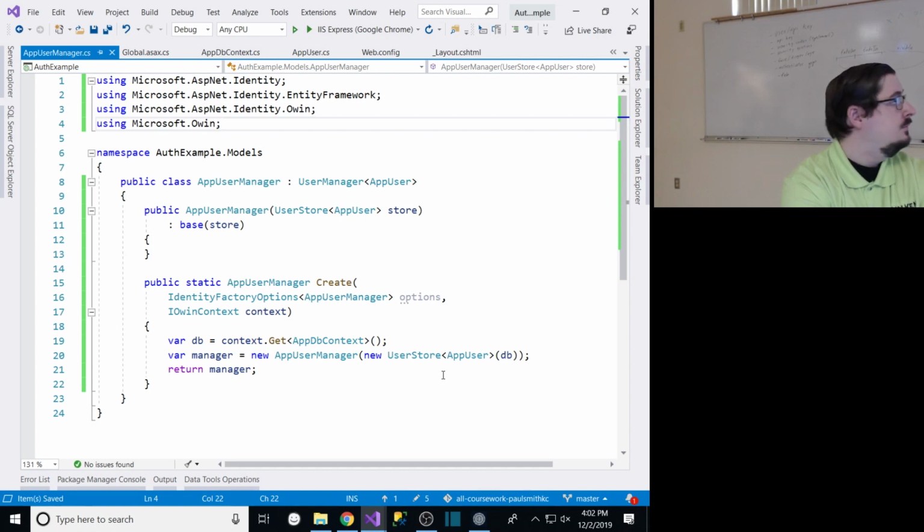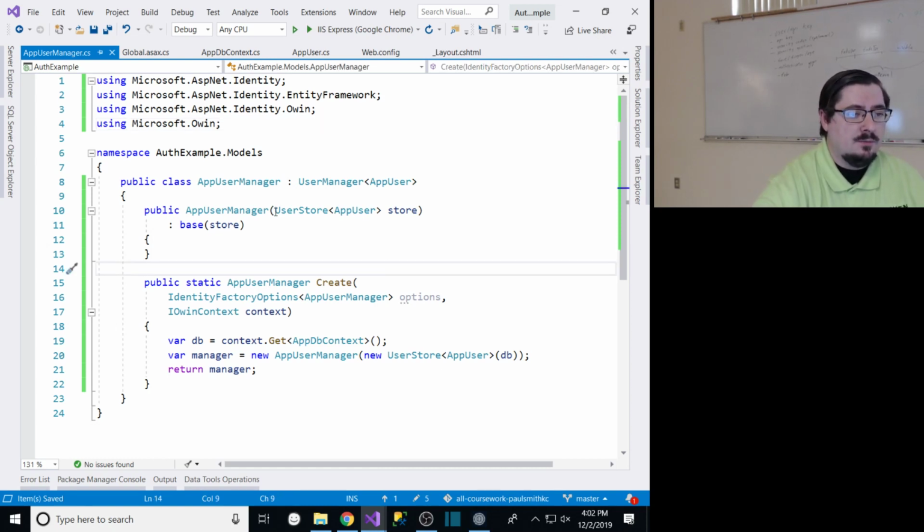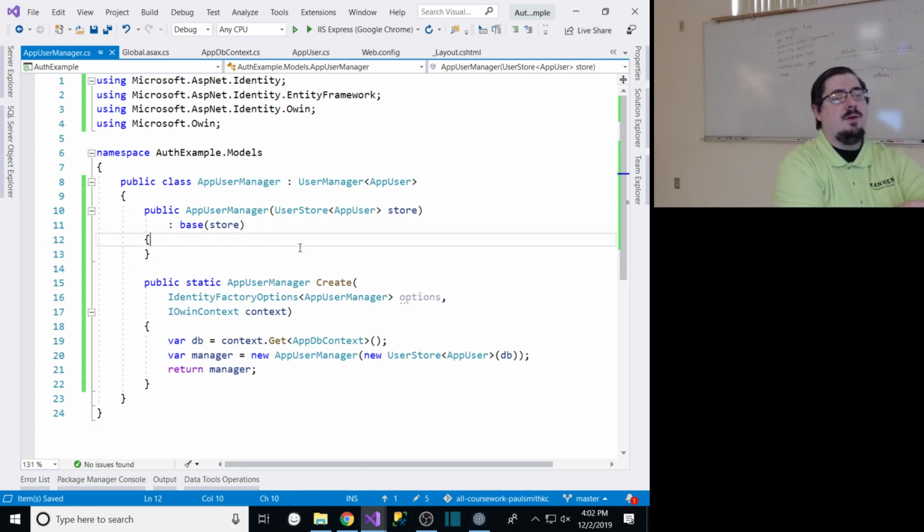In the constructor, the book has IUserStore. Do we have just user stores? Yeah, for at least our purposes, the distinction between the two won't matter. There is some value to having it be IUserStore, but I'm going to leave it there because it means that our role manager is going to be a lot more similar, a lot closer.